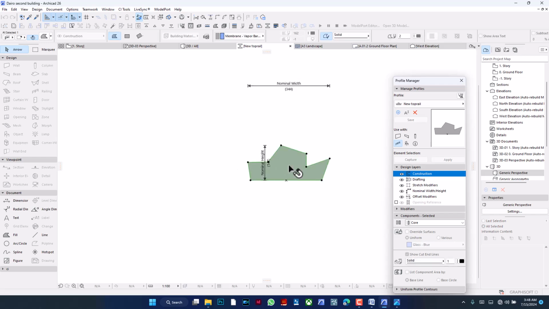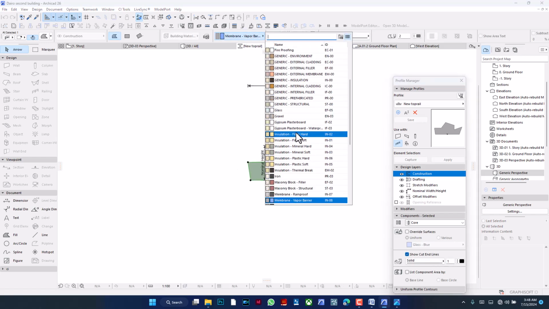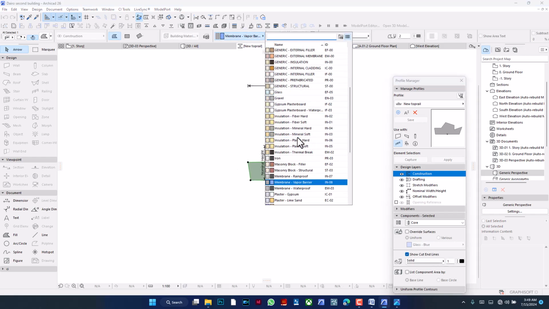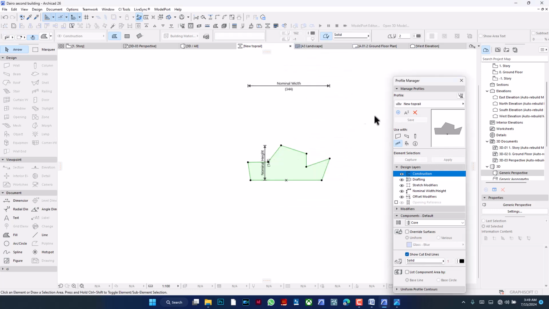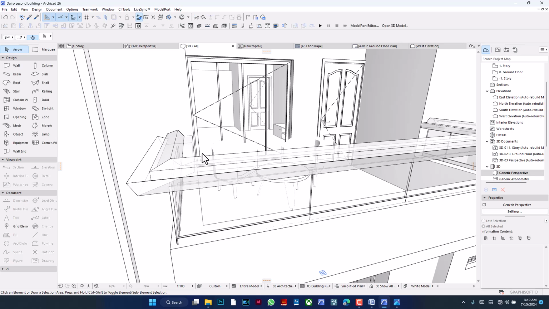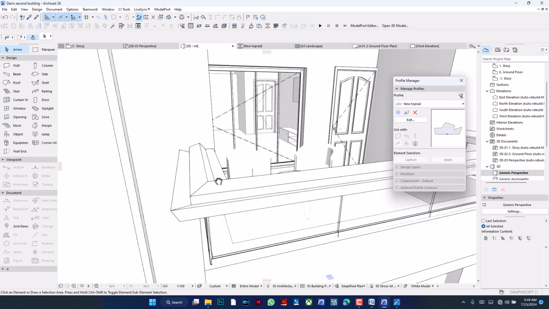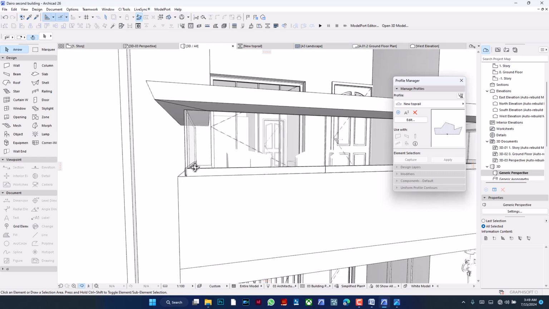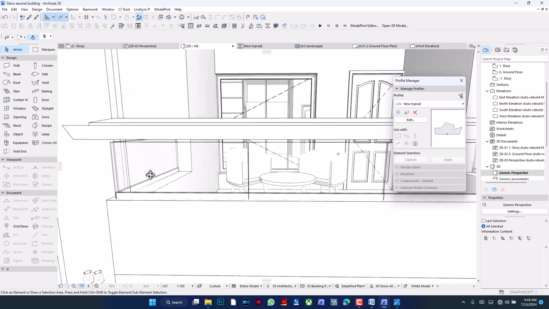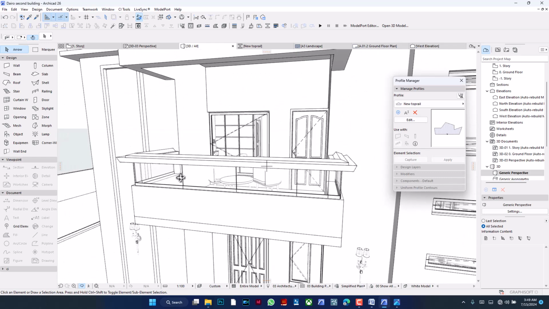I think it's because of this membranous material that's used here. If I change it to something like this, it's a guess, but yeah, that was due to the material. We get something like this. Please keep in mind, this is not all there is to complex profile.